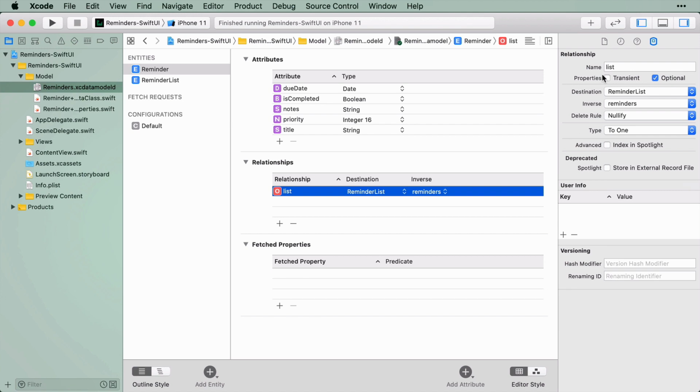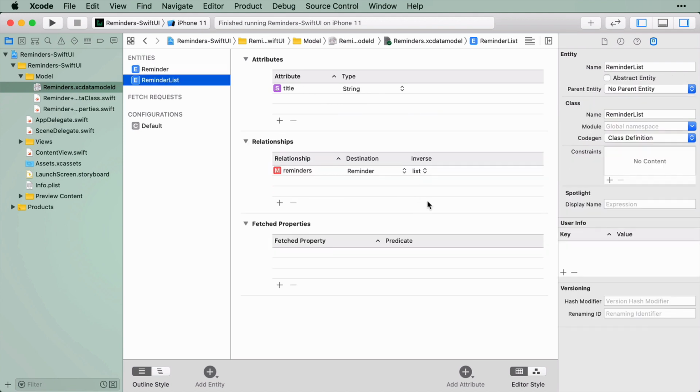Switch over to the Data Model Inspector again. Now, unlike the previous relationship you defined, in this case, every reminder should be associated with a reminder list. You don't want to have these standalone reminders that you can add outside of lists, so uncheck the optional box. That's the only change you're going to make here because the rest of the defaults are what you want. A reminder can only belong to one list, so this is a to-one relationship. That should be all you need to model. If you switch back over to the reminder list, you can now see that the inverse property on the relationship has been updated to reflect the one you just defined.